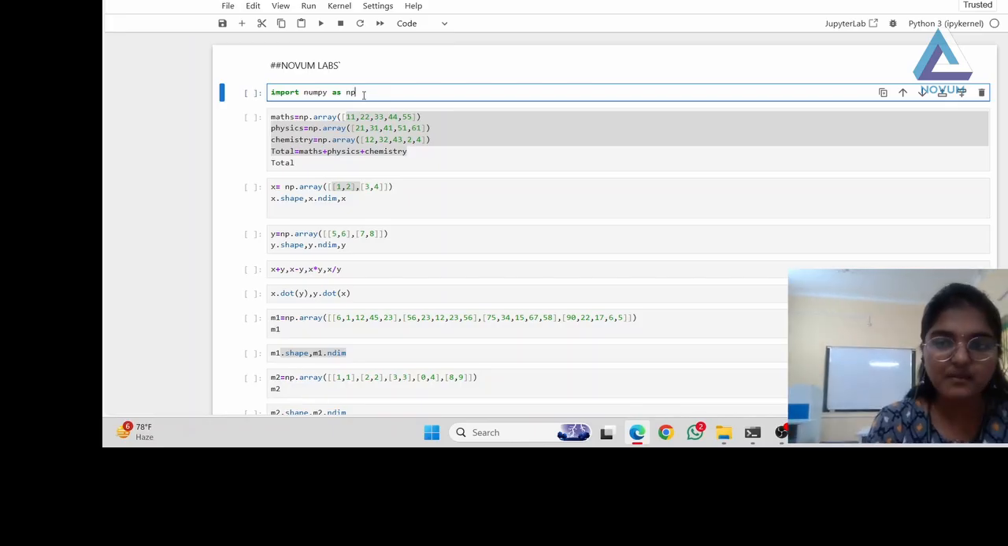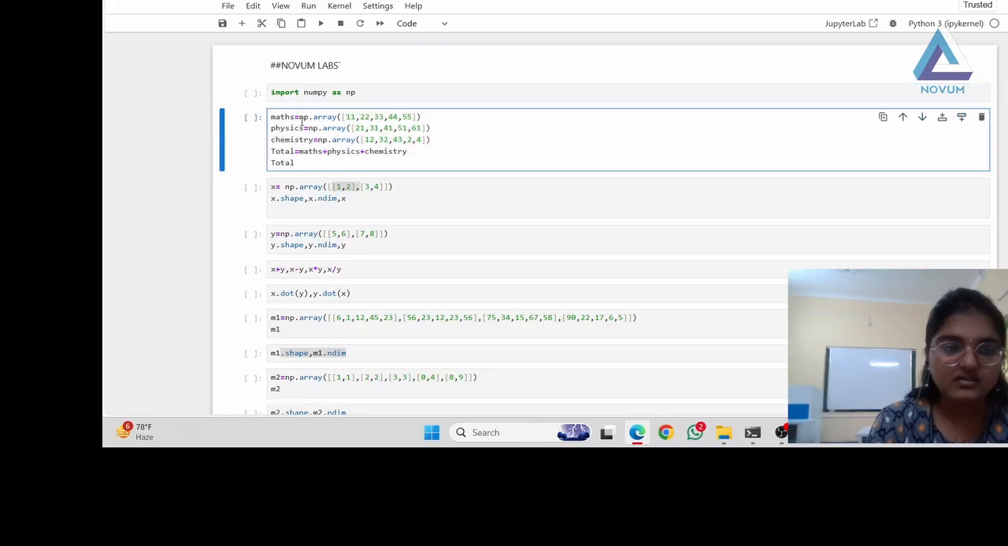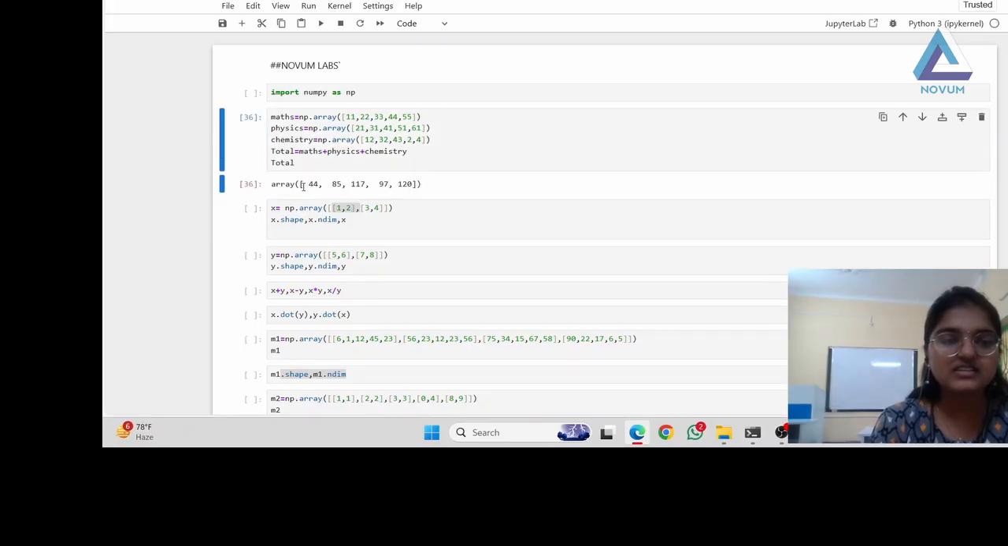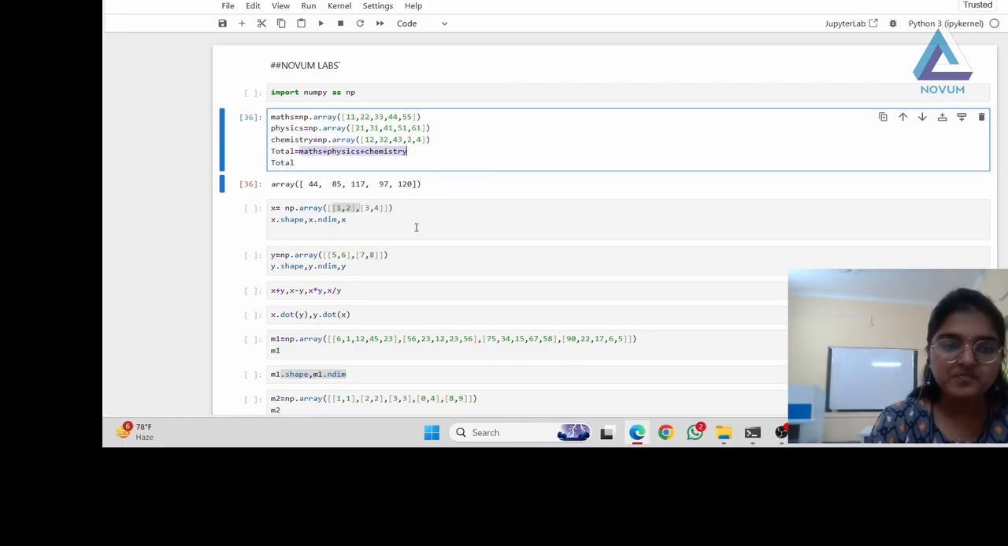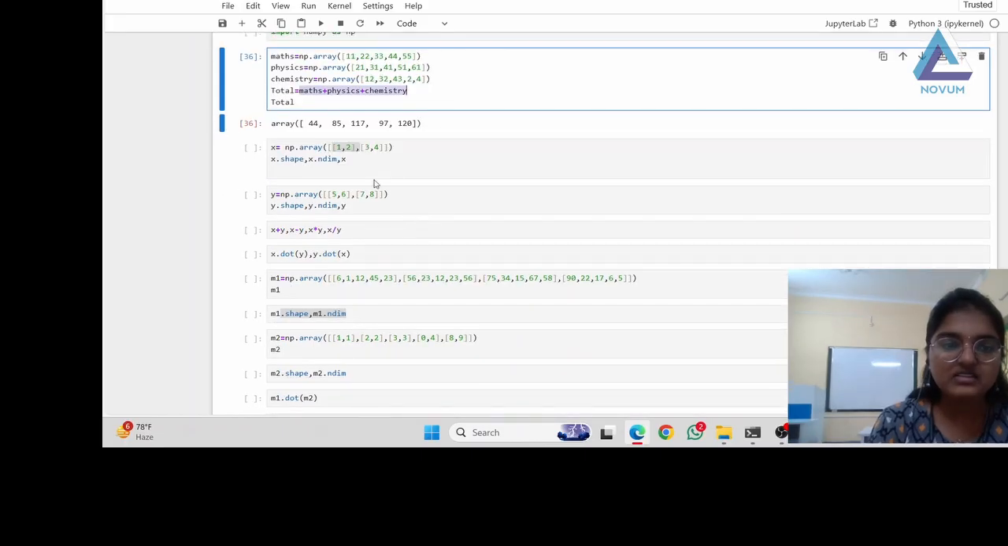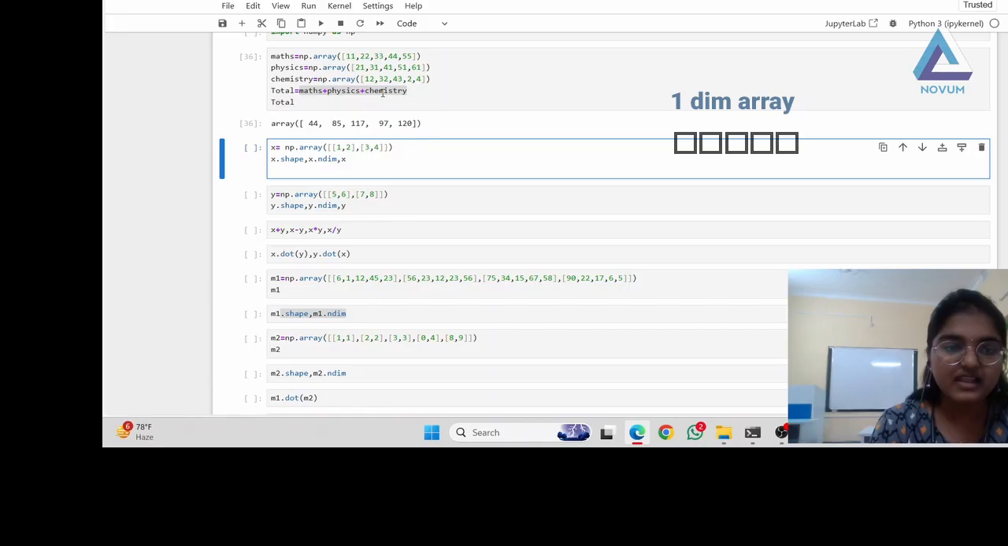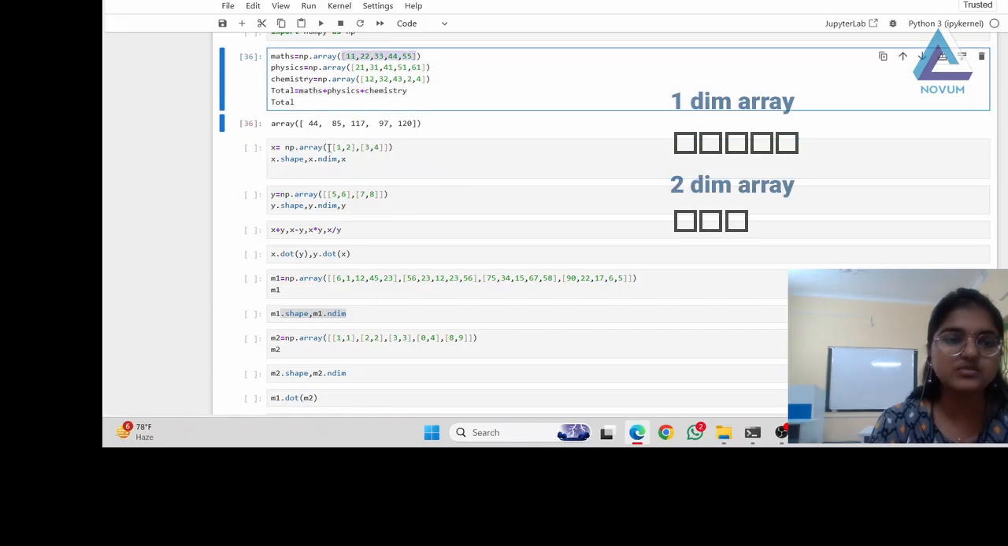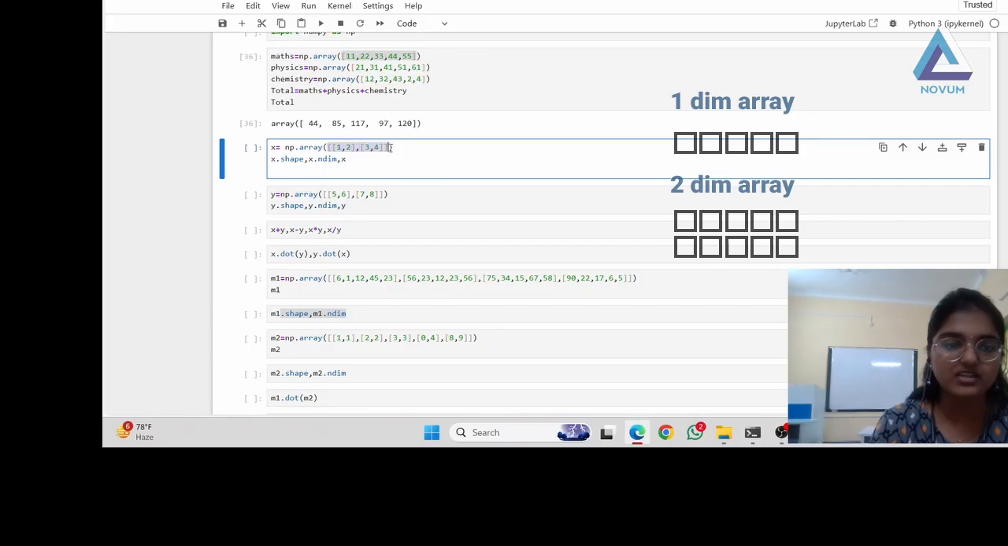Firstly, here comes importing NumPy as np, and I have given an example of array values assigned to variables, and I have computed the total. We can run it by pressing Shift plus Enter. As you can see, it gives the total of maths, physics, and chemistry. This is a one-dimensional array, which indicates a single list. And here comes the two-dimensional array, with two brackets covering it.